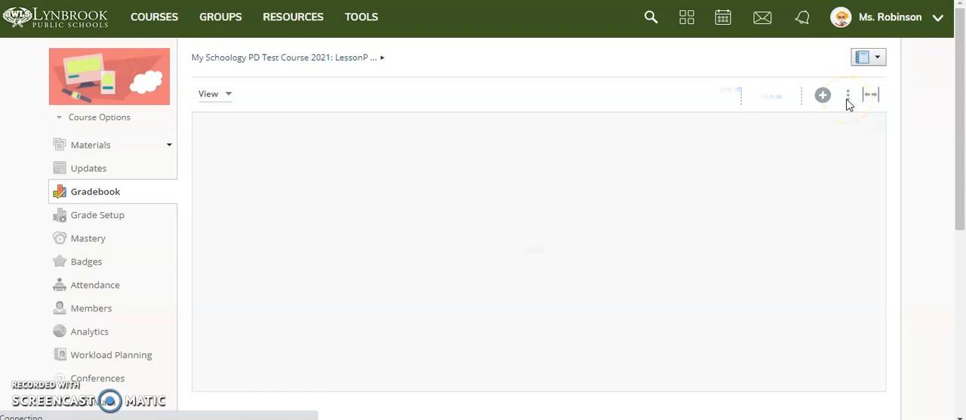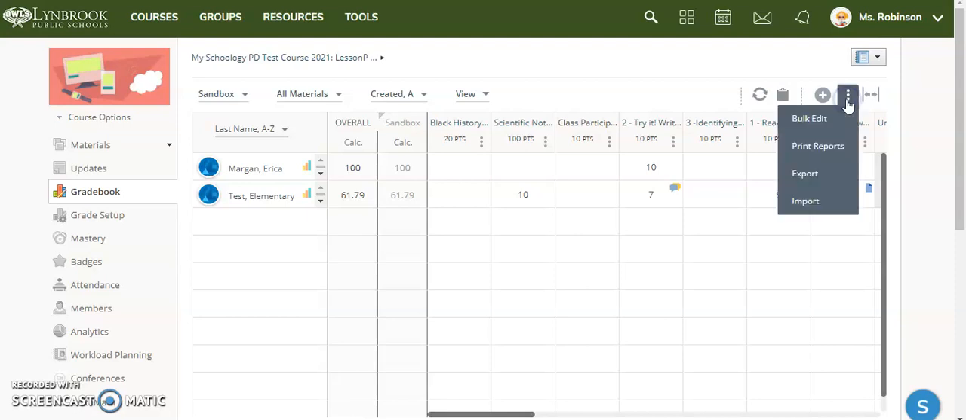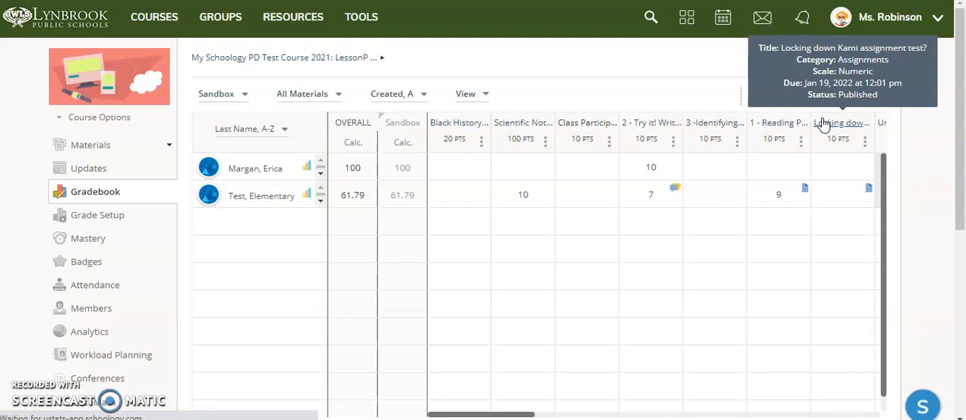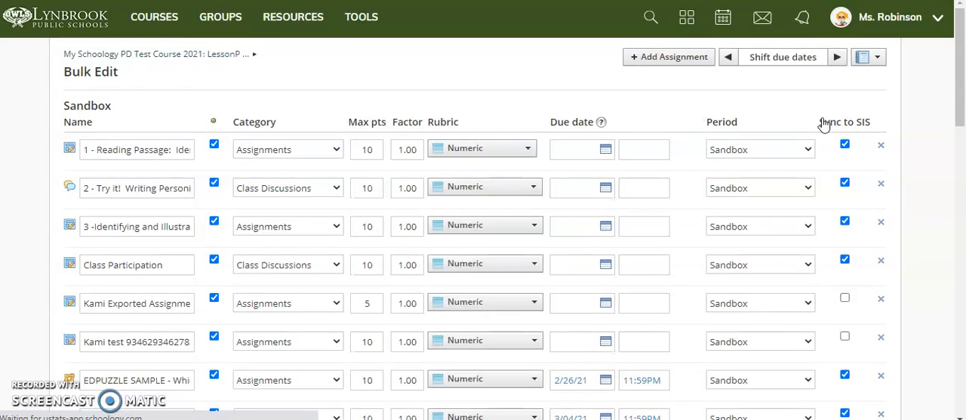And this is where you can edit multiple assignments, or apply grades to everybody, or make bulk changes instead of having to do one thing at a time. So I'm going to click on these 3 dots over here, and I'm going to click on bulk edit. And this is going to bring me to this page that you're looking at here.